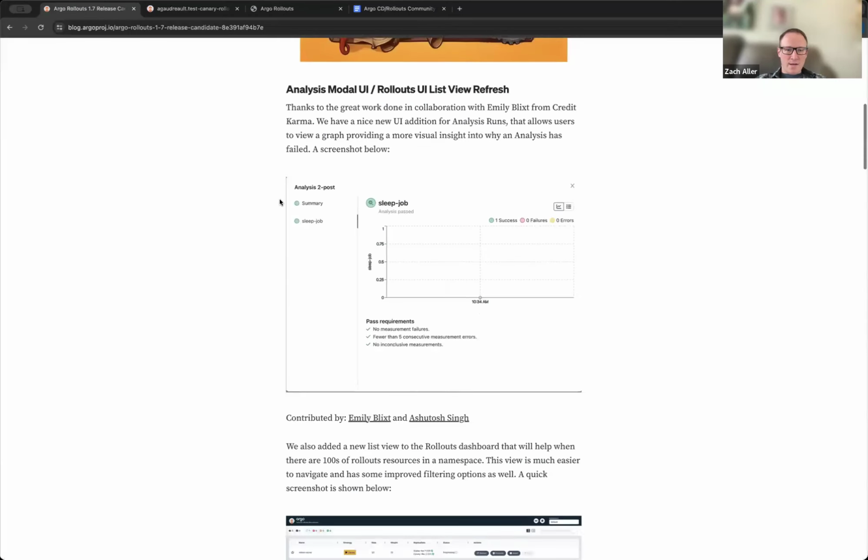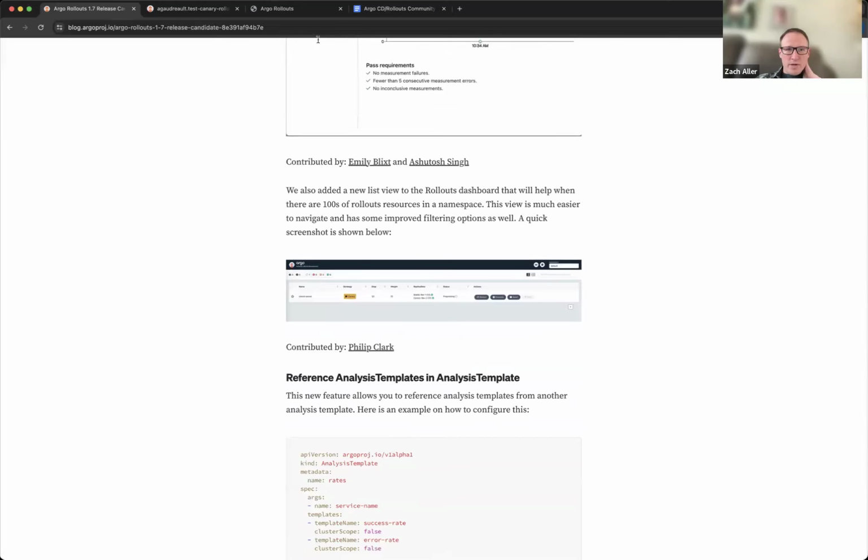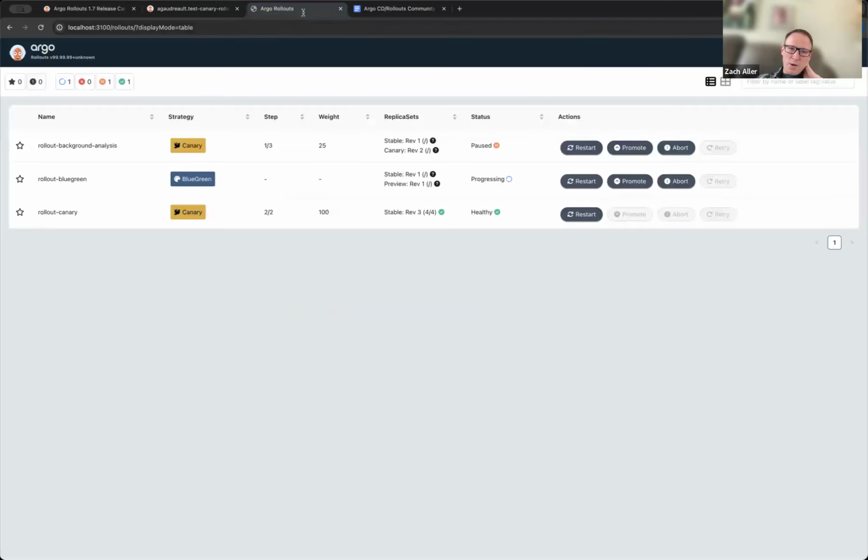So that is that. The other bigger addition was there's now a list view within rollouts. This is just running up in local, so I don't really have any controllers running right now, but it's a list view that's paginated once it gets to a certain length. It has some actions that are more available at the beginning.